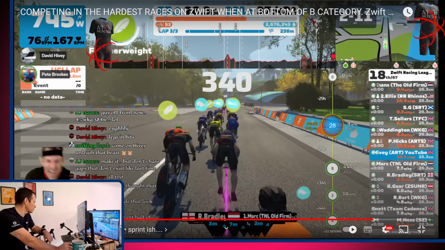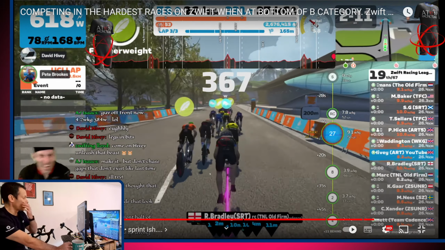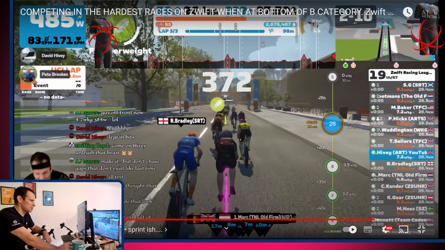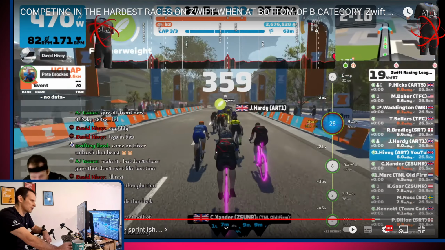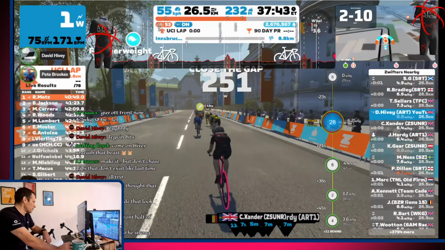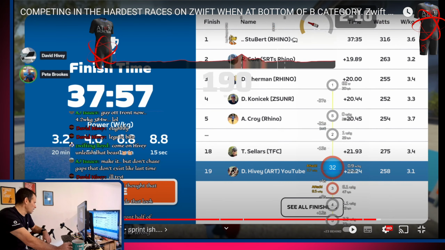My sprints were up in 700 watts, which is pretty poor, to be honest. And I'm just trying to minimise my losses now. I'm just trying to hook onto this group to try and keep the same position. I think I did keep 19th. I lost one and gained one as I came into the finish line. So sprint-wise, pretty poor, but I was not in a very good place at that point.